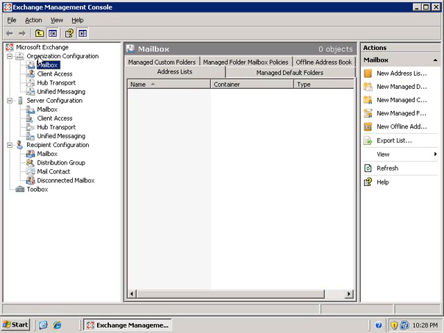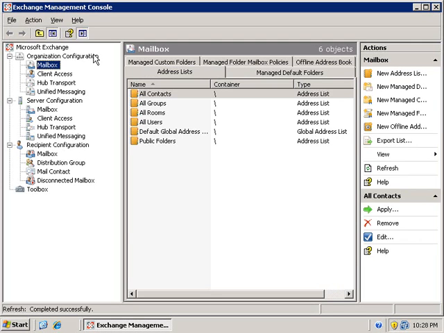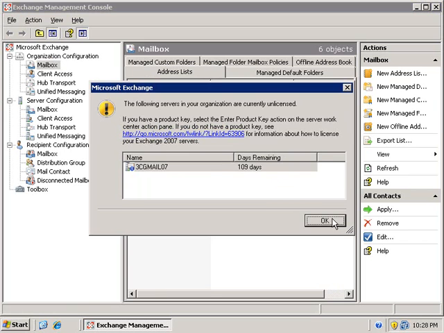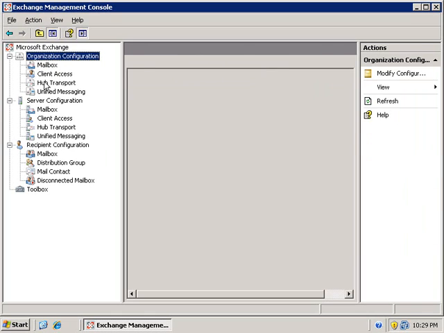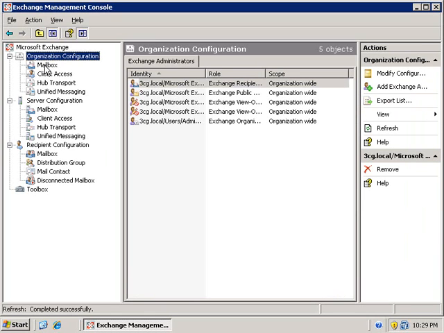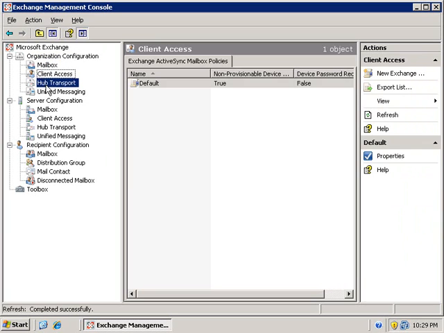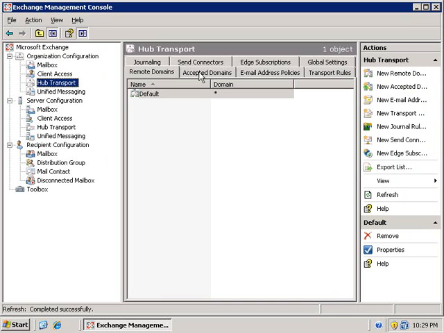Now, as you can imagine, the differences are between organization, server, and recipient. We're moving from a global kind of level of configuration down to configuration in a specific server, and then down to configuration of a specific recipient or mailbox. So organizational settings, anything you set here will apply to all servers in the organization that have the roles that are listed underneath organization. And basically we're only given settings here that will affect all the systems.